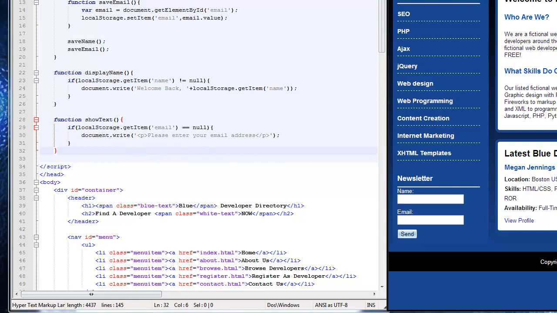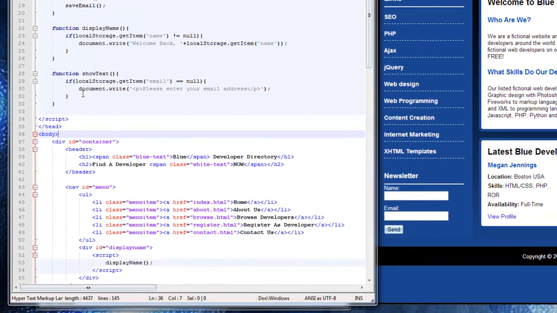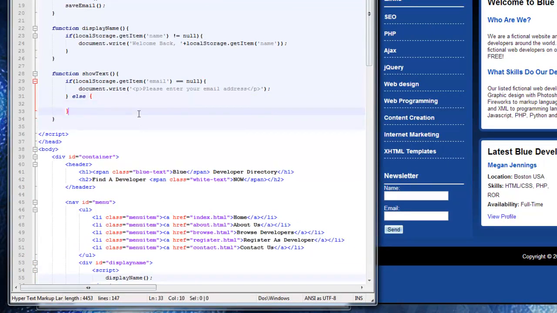I'm not sure if it's null. Well, that's not showing, so I guess it is. Let's do the else. So, I mean, I hope you can understand this. It's saying if the email is not set, I'm sorry, if it is null, which means not set, it's going to say please enter your email address. If it is set, which right now it is because we did fill it out, so that's what we want to put here, and we're going to do another document write.